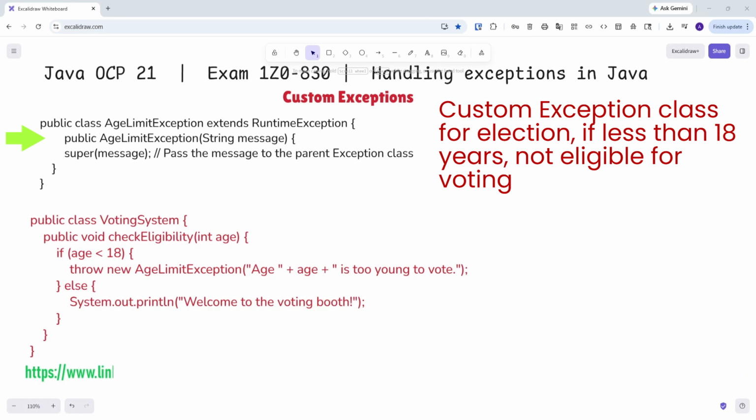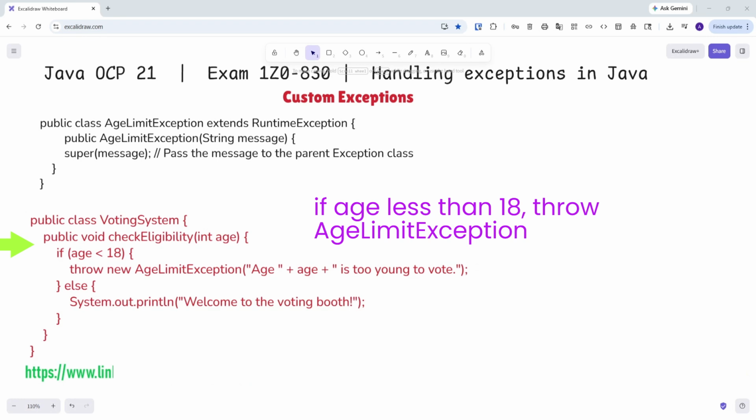So this is our custom exception, AgeLimitException, and it extends RuntimeException. We then implement this: we have public class VotingSystem with public void checkEligibility(int age). If age is less than 18, then throw new AgeLimitException(age + " is too young to vote"), else System.out.println("Welcome to the voting booth"). Here we are throwing a new AgeLimitException, which is our custom exception class.